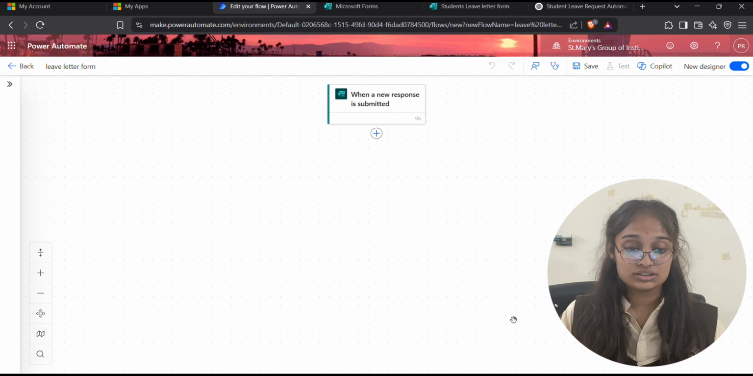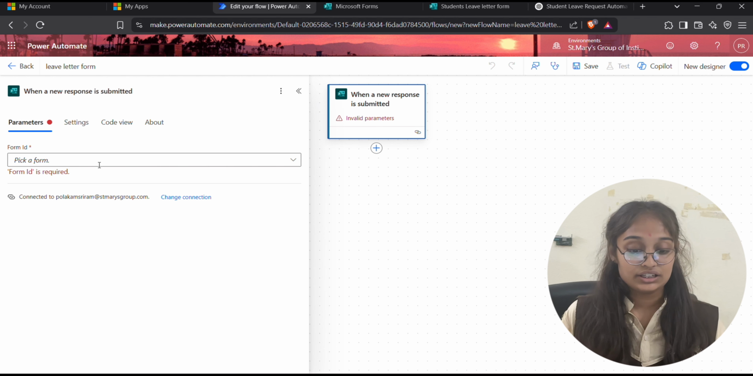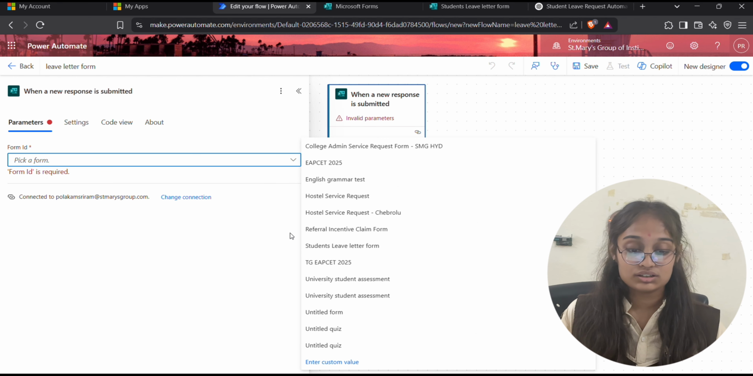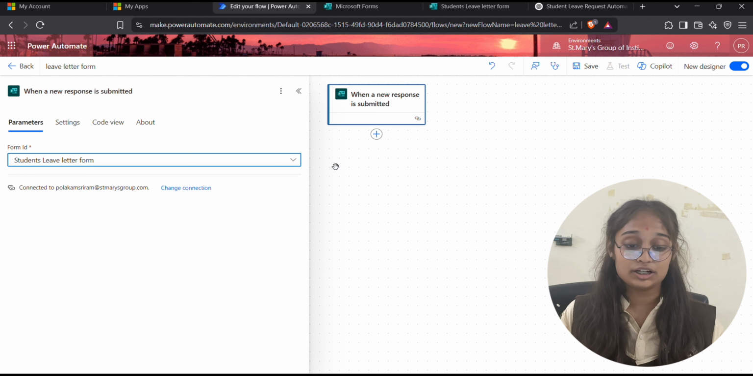Click on the plus. Pick the form ID, like the student leave letter form we created before. Select it and click on plus.